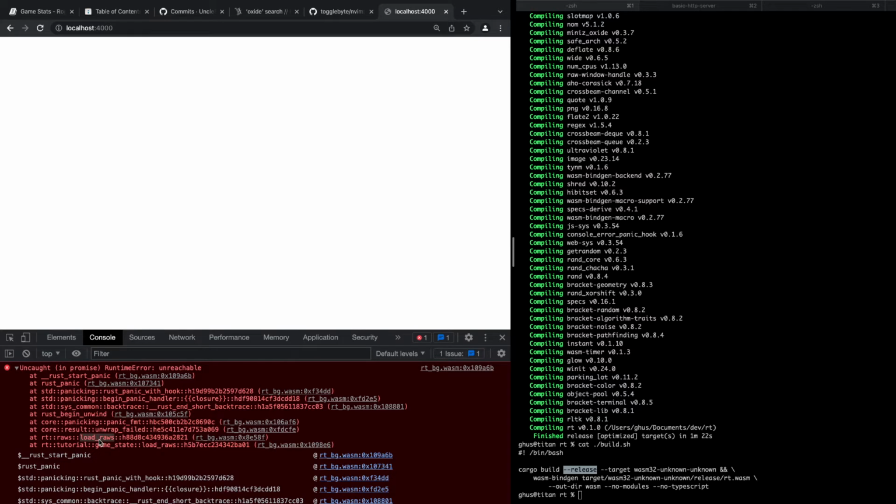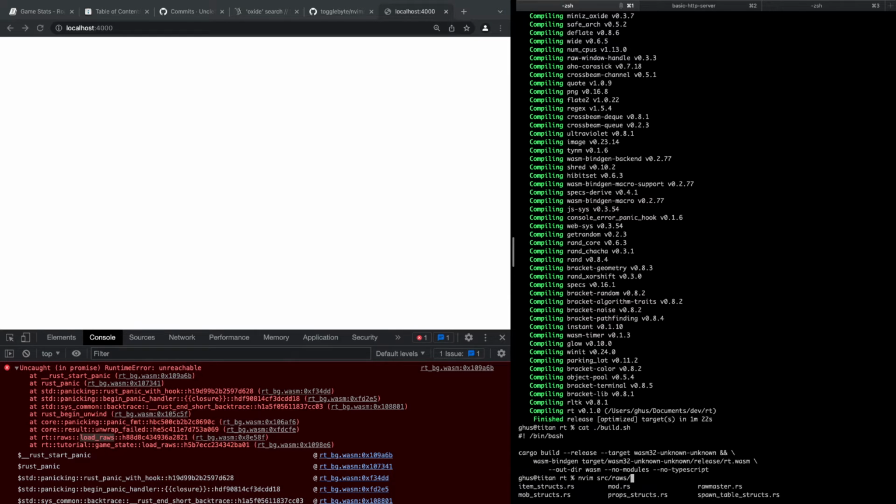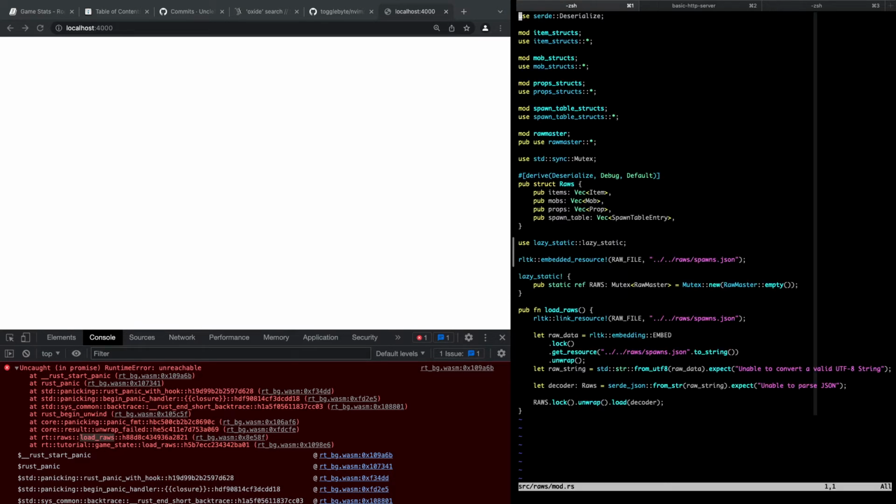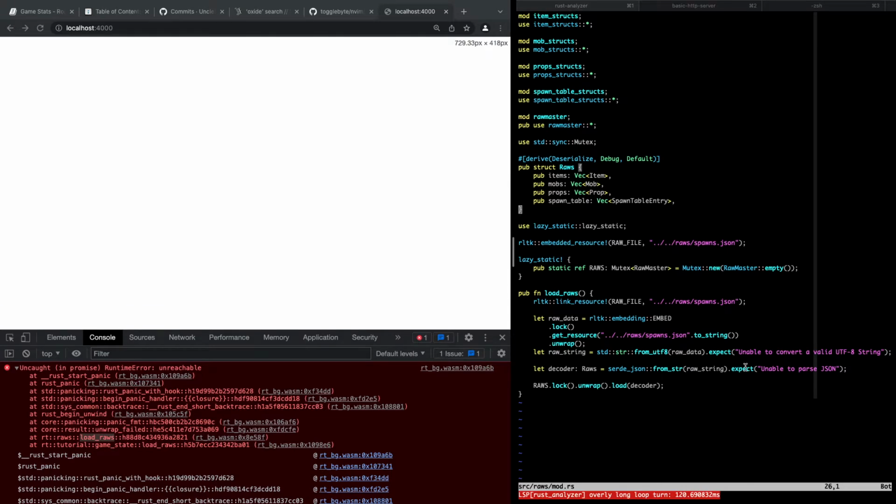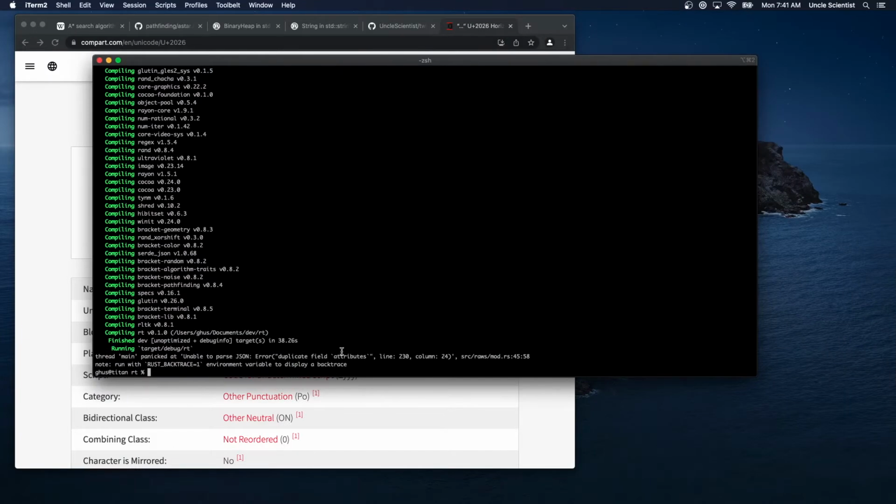It's in load raws. It failed on an unwrap. Where's load raws? It's in raws, right? Maybe it's in mod? Yeah, load raw. So it was unable to find... This is the unwrap that failed. Interesting. Why is it suddenly not able to find that? Duplicate field attributes. Oh, that's why. Line 230, column 24.